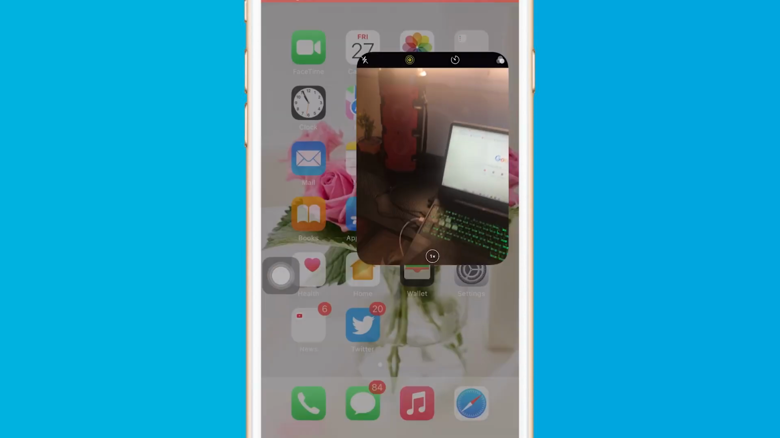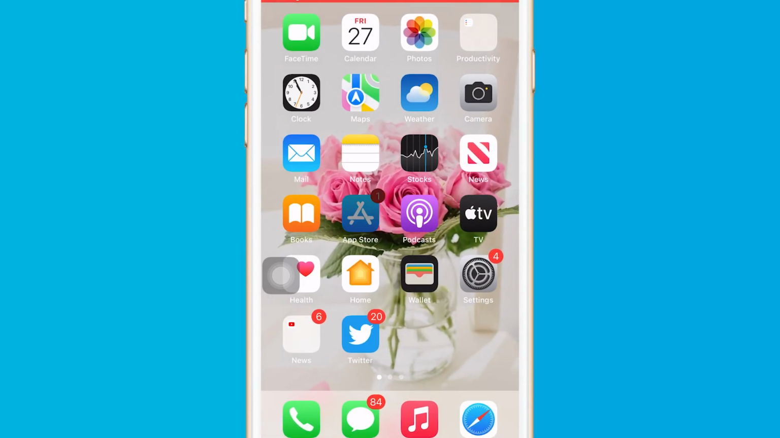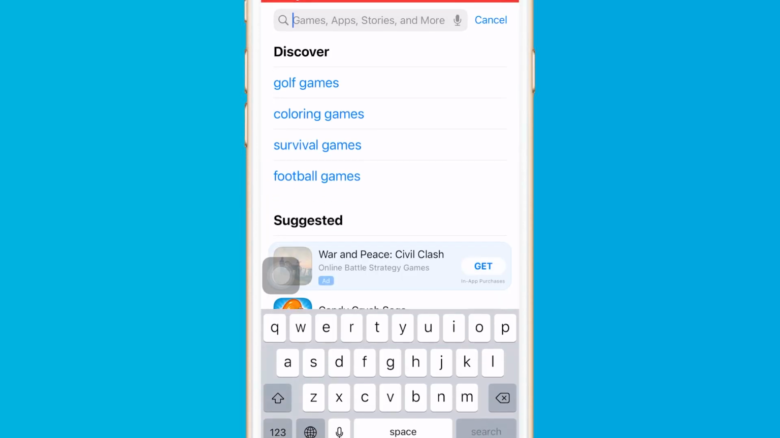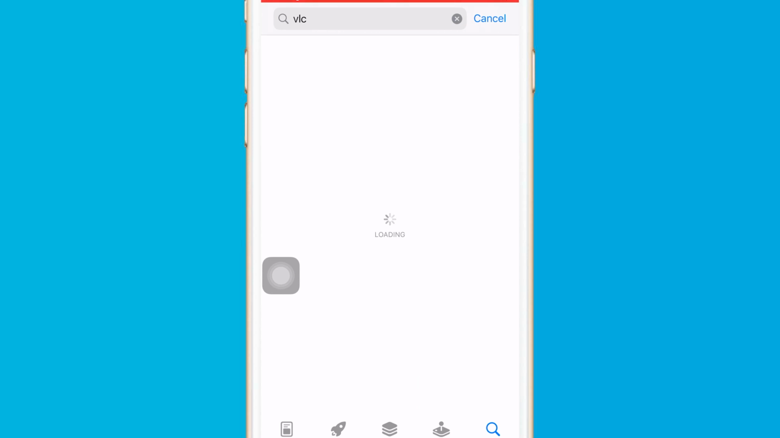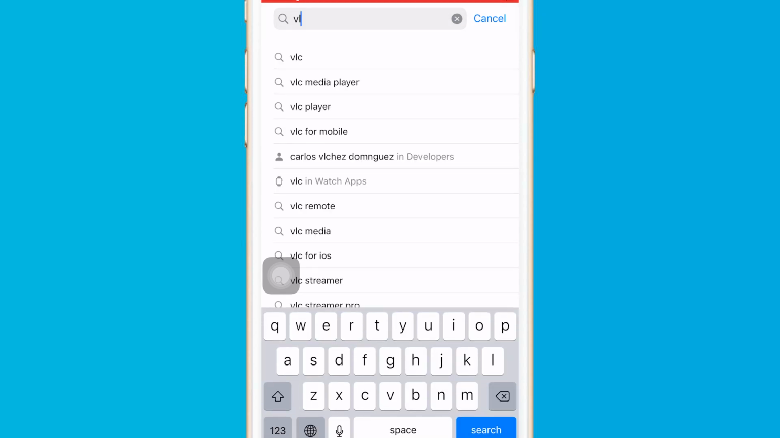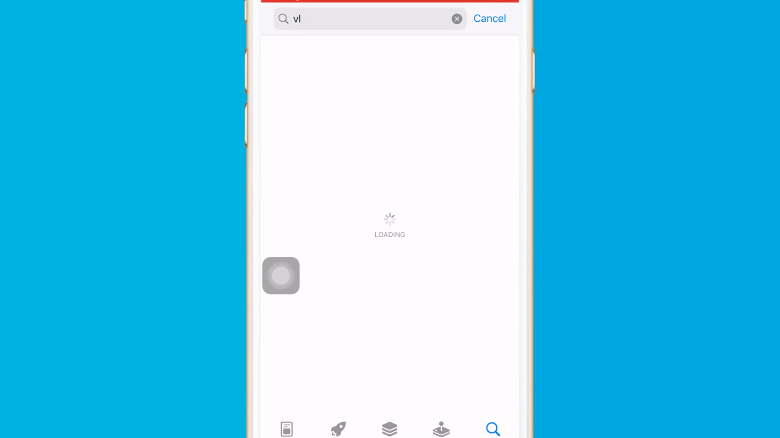Now, the first thing, guys, you need to do, you want to download this app. Go to your App Store, okay, and search for VLC. Now, after, guys, you search for VLC, you want to just download the app. Okay, I'm going to download, yeah, this is VLC.